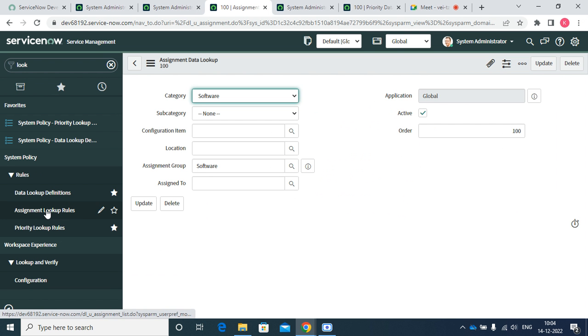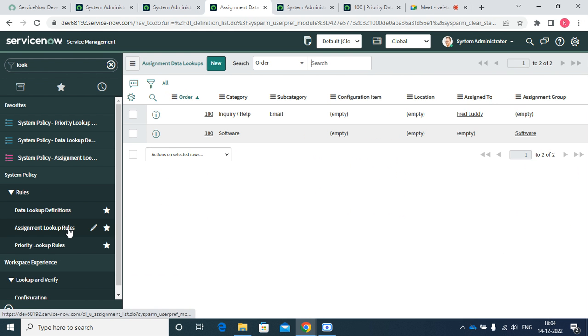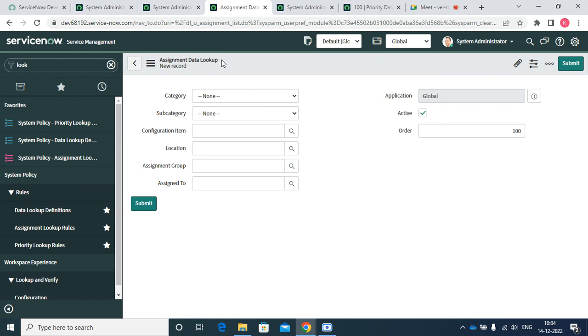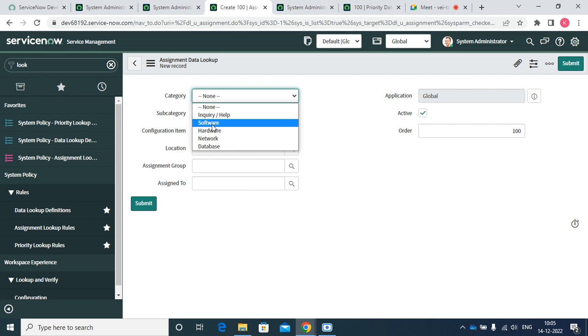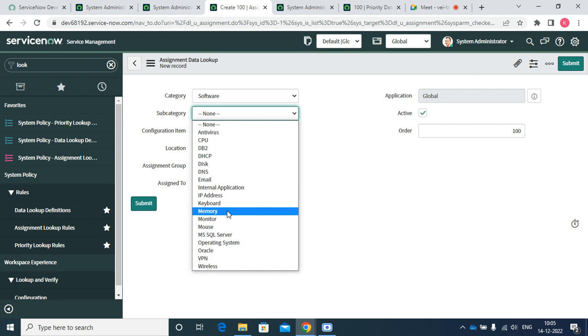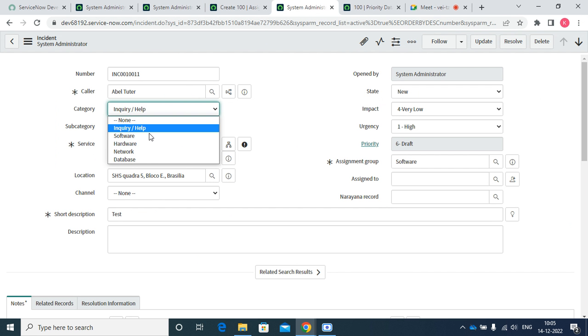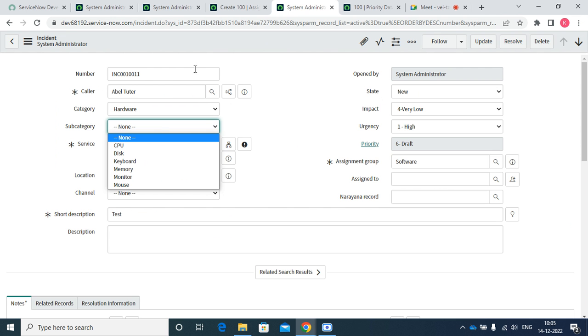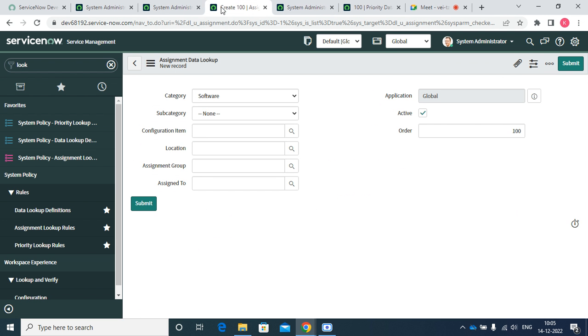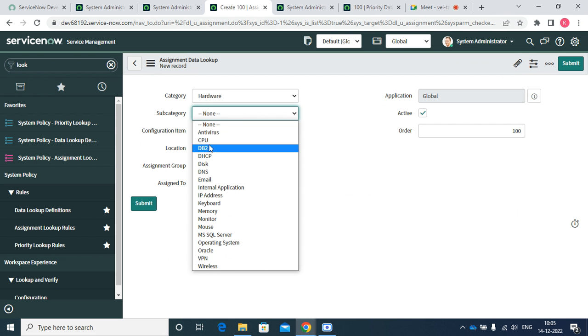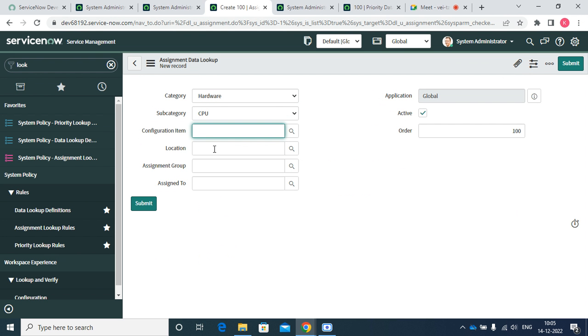Now again I'm going to the assignment lookup rules. Here, if the category is software, and maybe the subcategory... here there is no dependency. So I'm going to hardware and CPU. For example, you particularly want the category to be hardware and the subcategory to be CPU, and I'm not giving configuration and location, then it should assign to the hardware group.